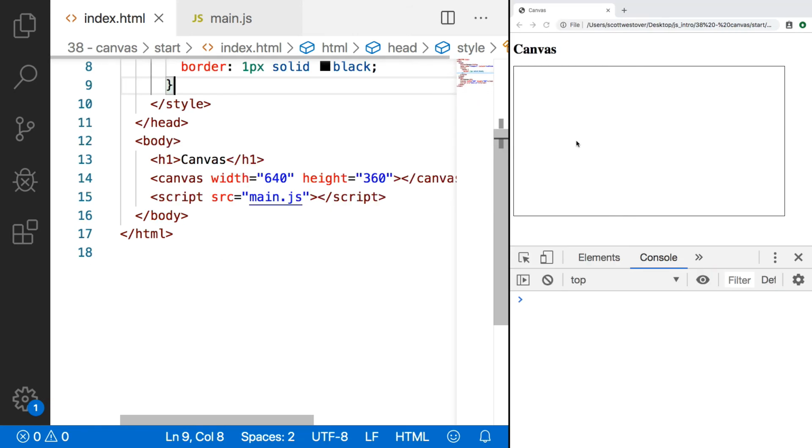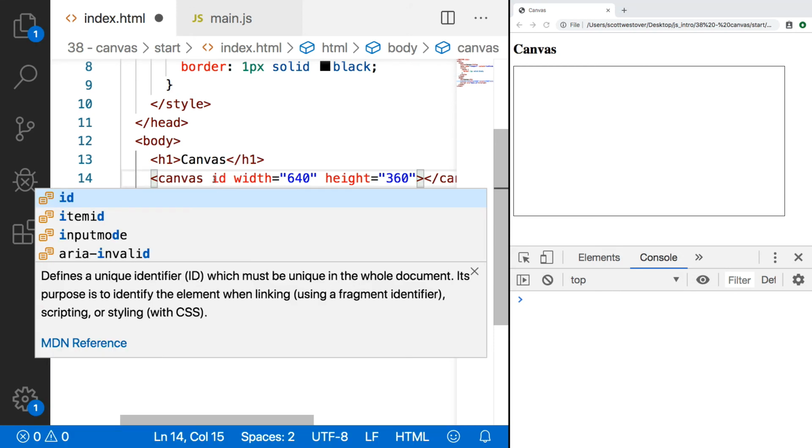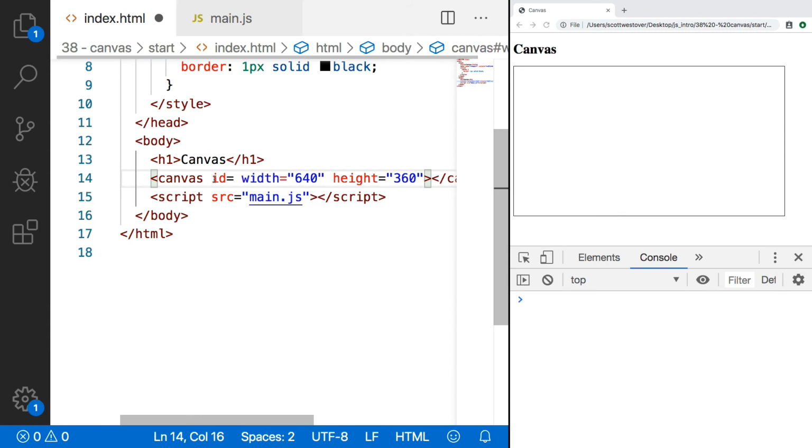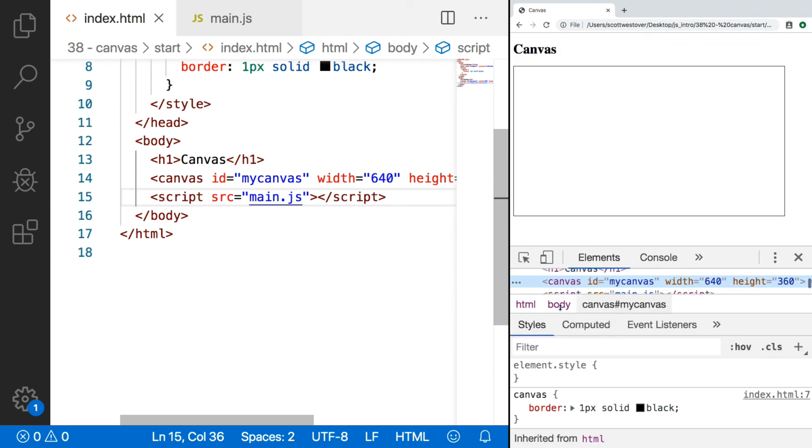The next thing we need to do, since we want to access our canvas element, is give it an ID, so that we can interact with it through JavaScript. I'm going to set the ID equal to myCanvas. I'm going to save, and if we refresh, nothing should change. However, if we inspect our element, we'll see it has our ID.